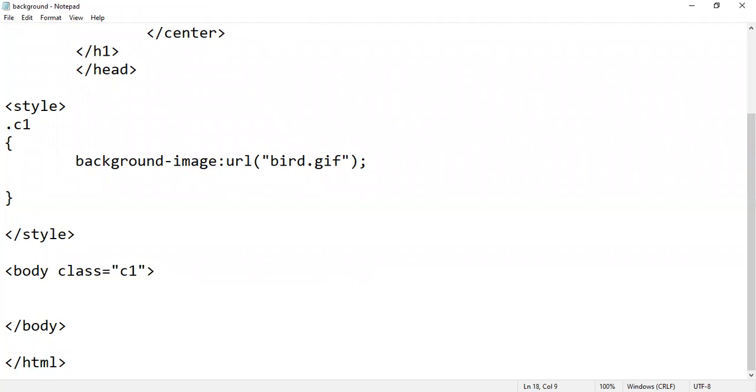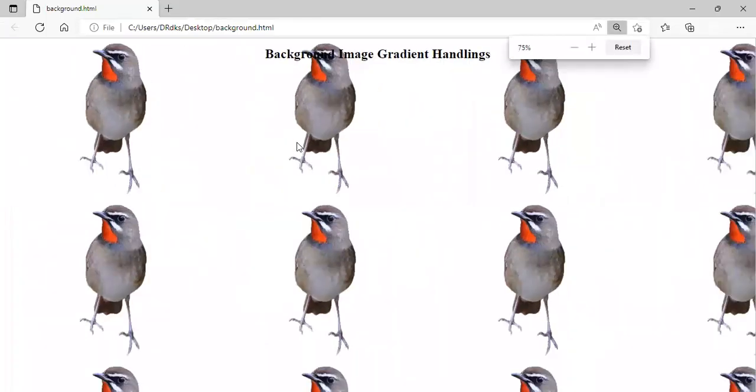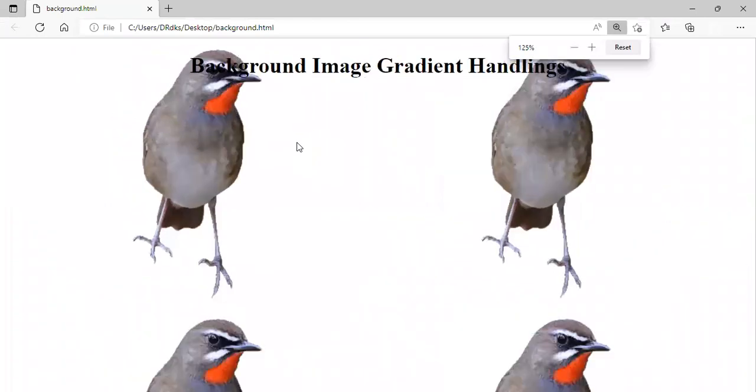We move to the resulting screen and press F5. A bird is coming here. Understood? There are so many birds, so it is working. So we just go with the next tag.